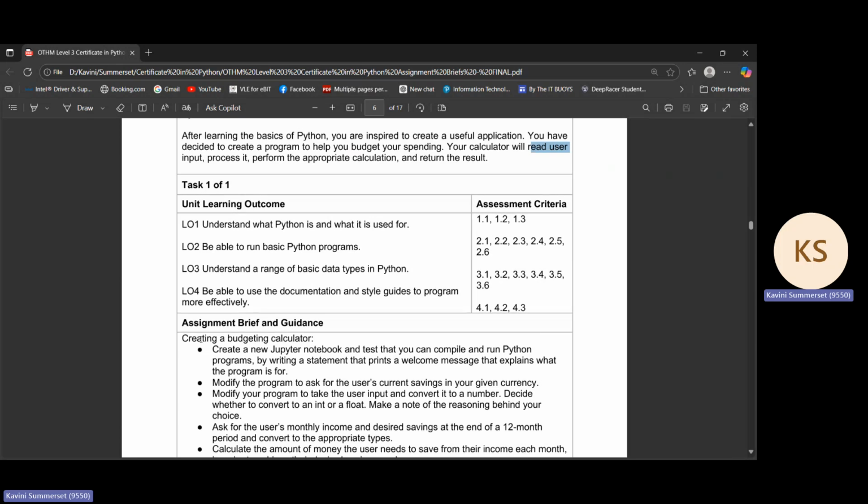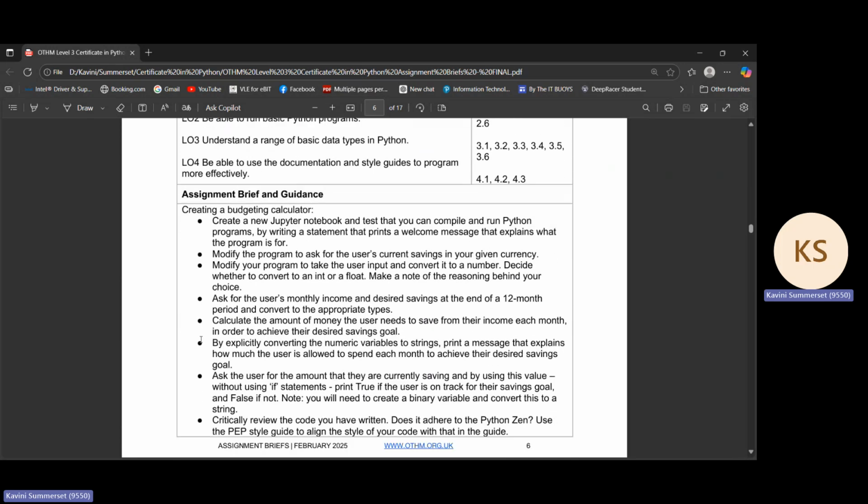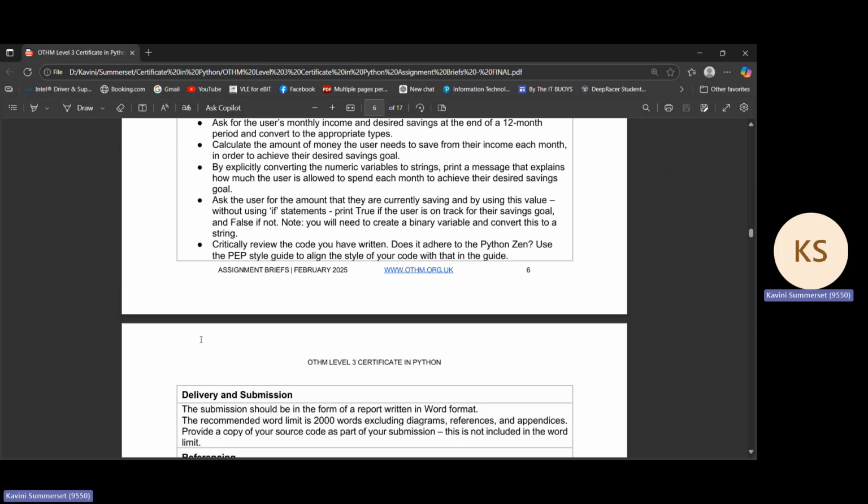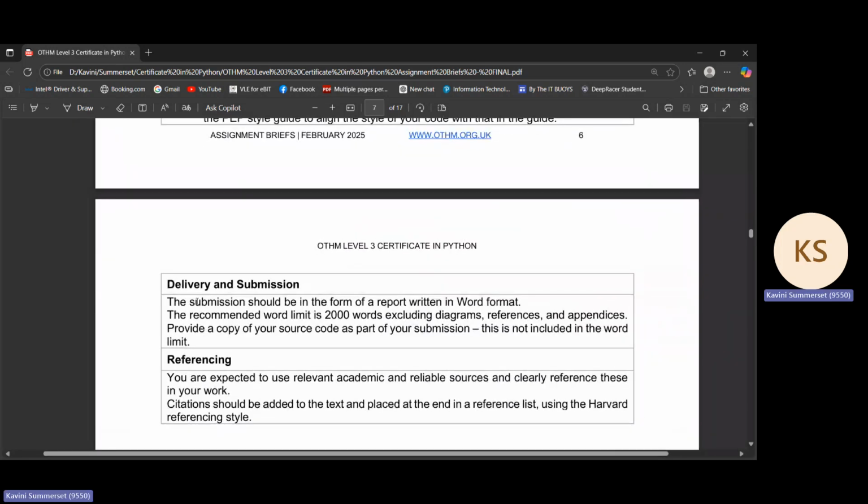So you have been given some guidance, okay? Now you know you have to create a calculator, and you should know what things should be in your calculator. Let's go through them one by one. Before that, the deliverable of this assessment is a 2000-word report, written in Word format. The 2000 words include diagrams, references, and appendices, right?